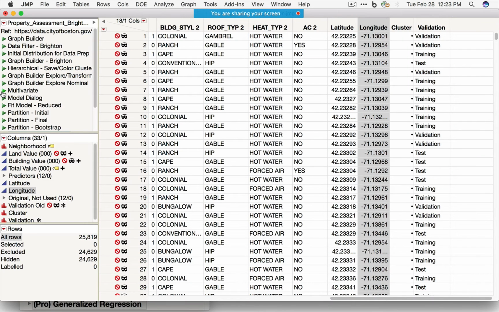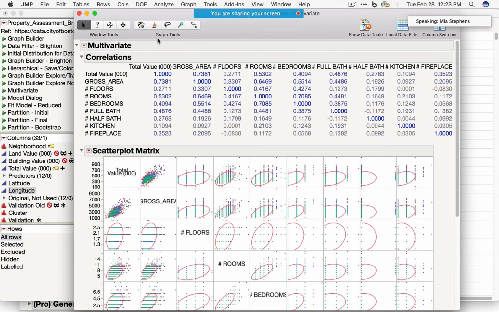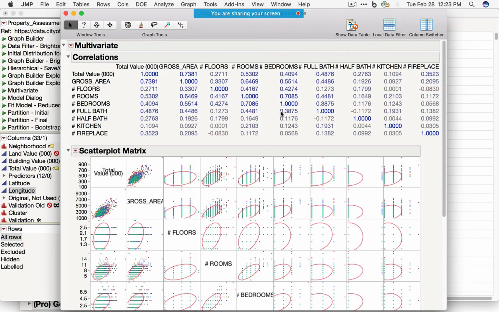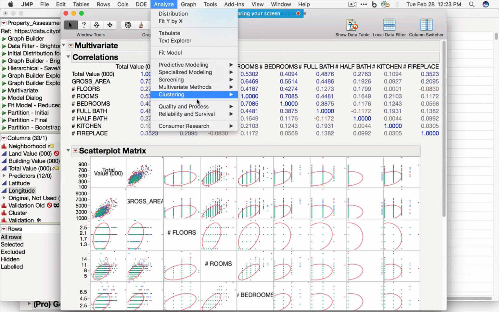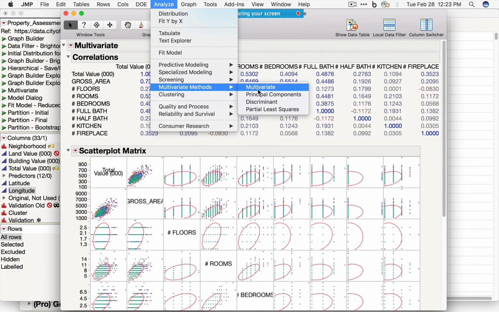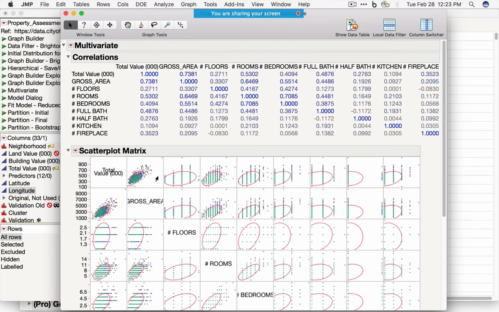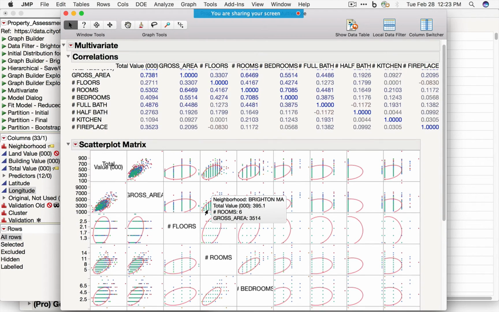Now the last thing we'll look at is multivariate. And I'm going a little fast here just to make sure we get to the modeling tools. Under Analyze, Multivariate, before we proceed with building any model, we might want to look at potential relationships between our x's and also between our x's or predictors and a response. So we can see that gross area looks to be correlated with total value, and there's a correlation matrix at the top. These density ellipses, the tighter they are, the stronger the correlation.